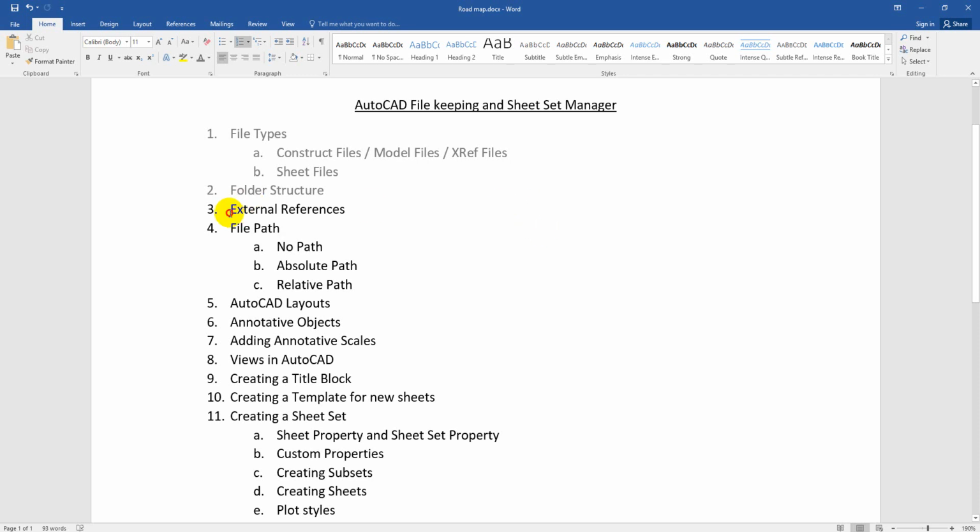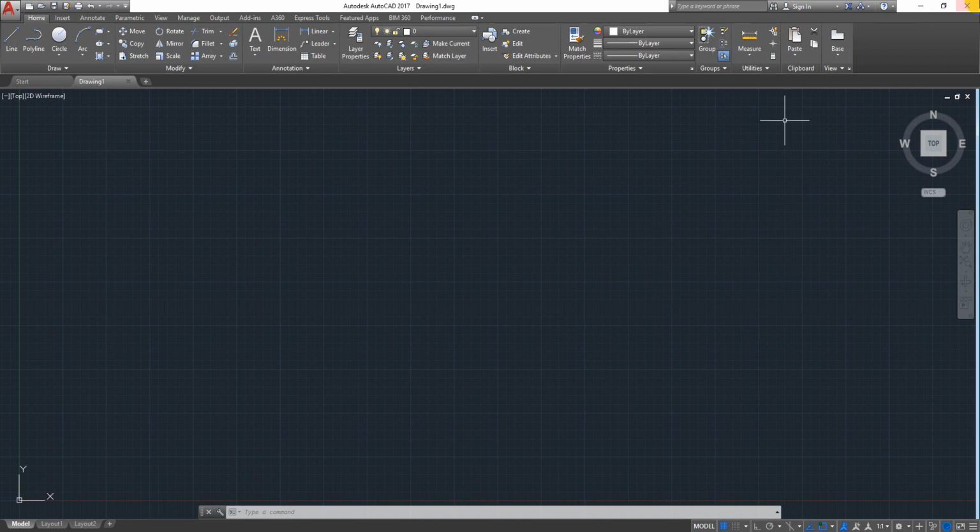So today we will talk about external references and the file path. So for that, what is external reference? External reference is nothing but you are linking one file to another file. So when linking these files, you have to be careful about certain options. That's what we are going to talk about today.